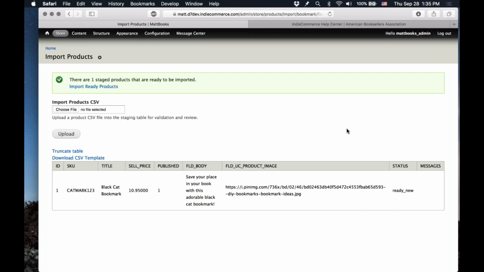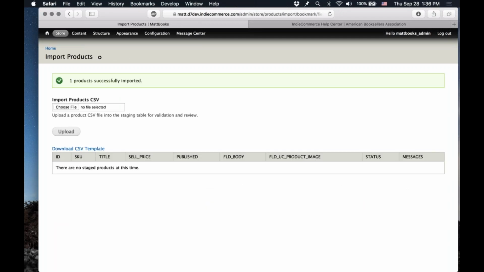It's ready. If there were an error with anything, the status next to it would say error, and then there would be a message here in the messages column. And that message would tell us what the error was that the system detected. So because we have everything in here good to go, no errors, it says here that we have one product that's ready to be imported, and then we have a link that says import ready products. So when I click that link, we're going to go to a progress bar once more, which is not going to take long because there's only one product in the queue. And at the end of that, it says we've got a product imported successfully and our table's empty again.